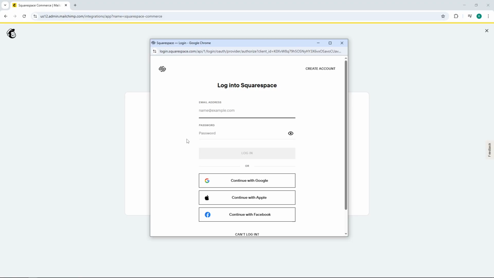You've now successfully connected Mailchimp to Squarespace, allowing you to leverage your e-commerce data for more targeted and effective email campaigns.